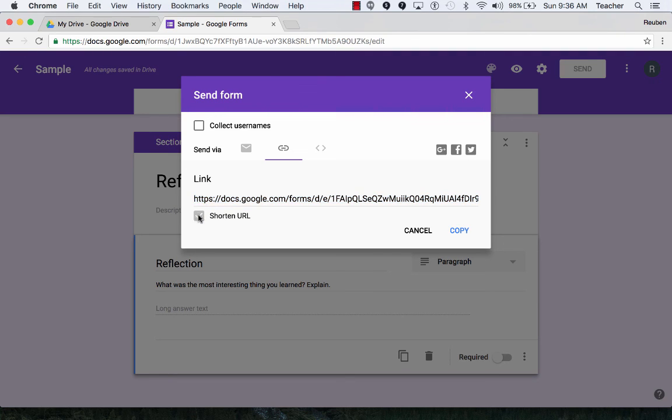I can also shorten the URL right here. So if I want to put that in Google Classroom, I can put that in Google Classroom. If I want to put that on my website, I can put that on my website. If I want to put that within a HyperDoc, I can put that within a HyperDoc.